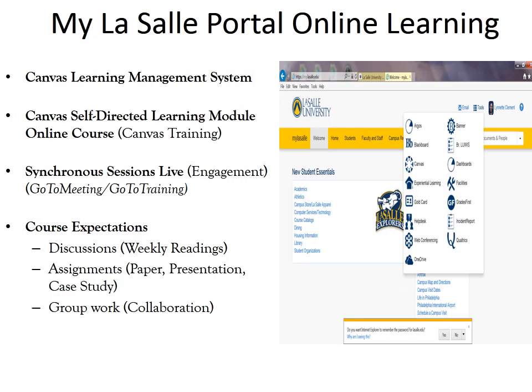Again, the My LaSalle portal is where you will access your online courses through the Tools menu option and selecting Canvas. Canvas is LaSalle's learning management system, so all pre-SLP students taking courses for the first time at LaSalle must complete the Canvas Self-Directed Learning module, which is a Canvas training course. This is a free, no-credit, one-time, mandatory Canvas training tutorial. It will give you the hands-on experience utilizing the tools and features in your online course that you will need to know how to use before your online courses begin.